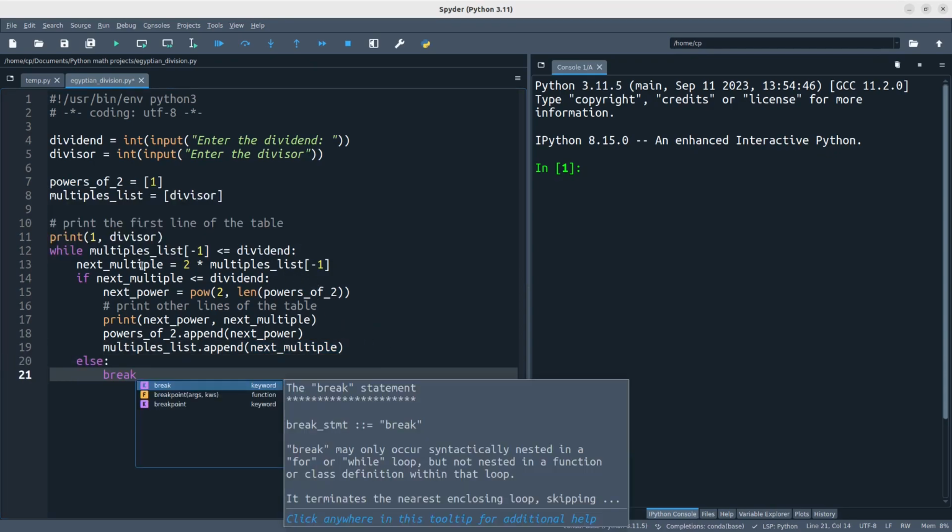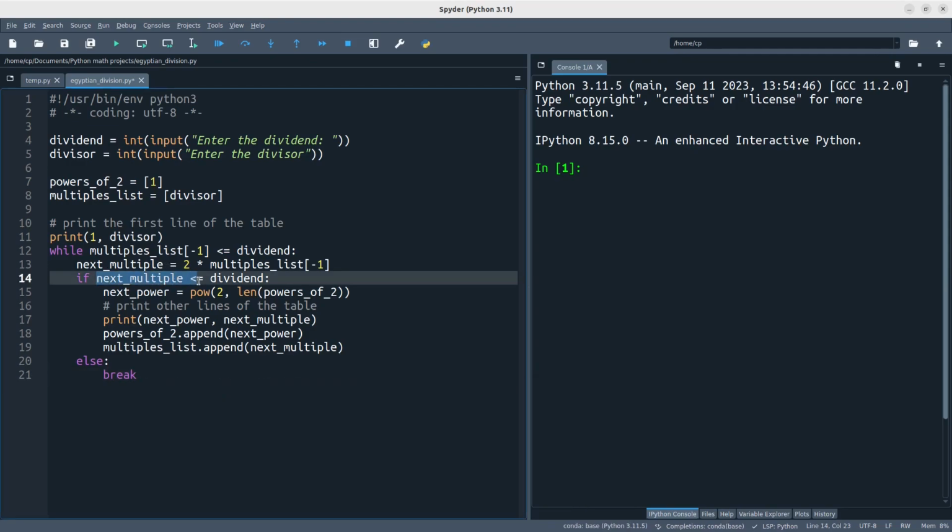So we can see that if the next multiple is no longer smaller than or equal to the dividend, it means that I don't need to build up my rows further. In this case, I can just leave the while loop and the building up will end. And then I can find out the corresponding rows that can help me add up to the quotient and the accumulated sum from now on.